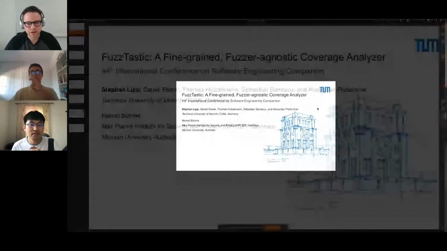Okay, so hello from my side. My name is Stefan Lipp. I will present the Fuzztastic tool, which is a fine-grained fuzzer-agnostic coverage analyzer. This is joint work with my colleagues from TUM, as well as with Dr. Marcel Böhme, who leads the software security research group at the Max Planck Institute.